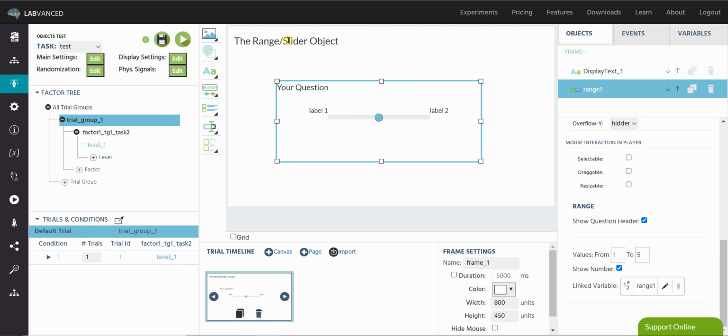So say my question is up here in this text box and I don't really need this here, I can just hide that. You can also set how your range is going to look with values. So let's say I want to go from 0 to 10. Now that changes the values that I can select here.